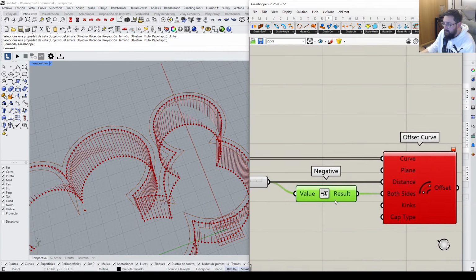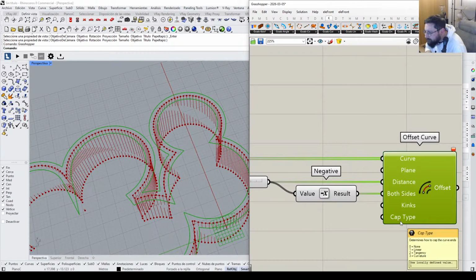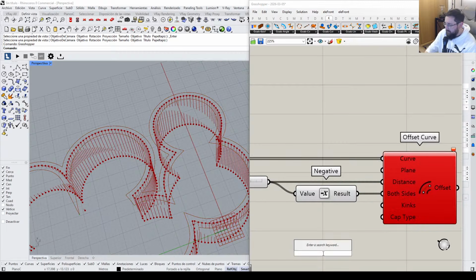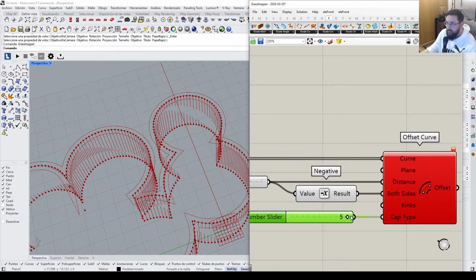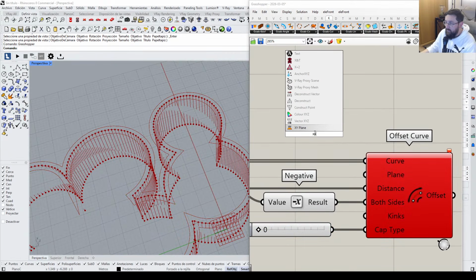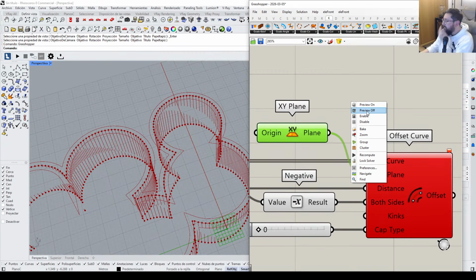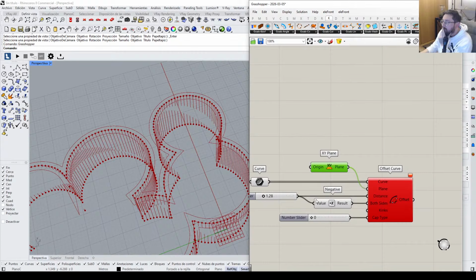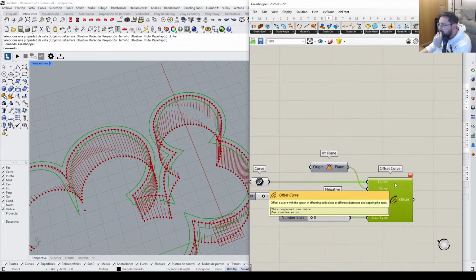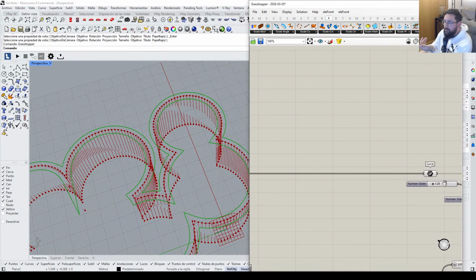Maybe one of these is a null value. Cap type. Linear one. I don't know. I don't think it has anything to do with this. Nope. Plane. Plane is XY. That's not the issue either. What the fudge? Why is it null? Why is it giving me an error? That makes no sense.